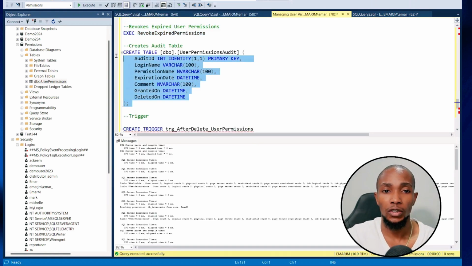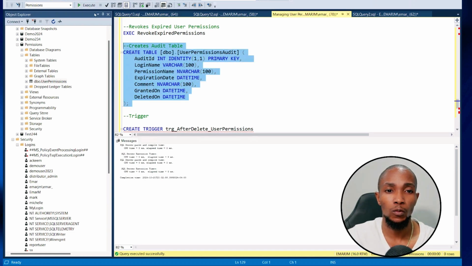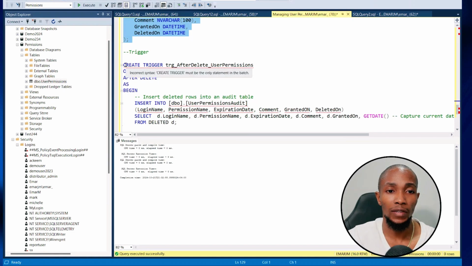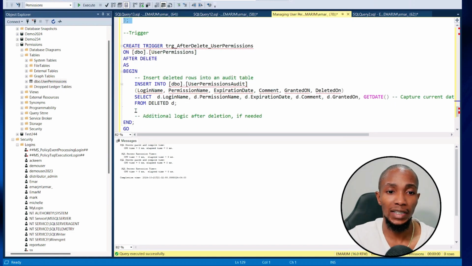So now we need to create an audit table. This would have an audit ID, which is auto-incremented, the login name, the permission, the expiration date, a comment, the date it was granted on, and the date it was revoked. But here I just have deleted on, right? And this is the trigger that will fire after the user has been deleted.